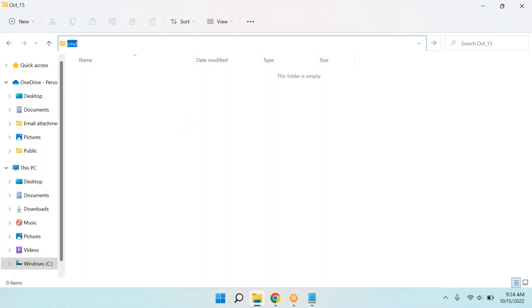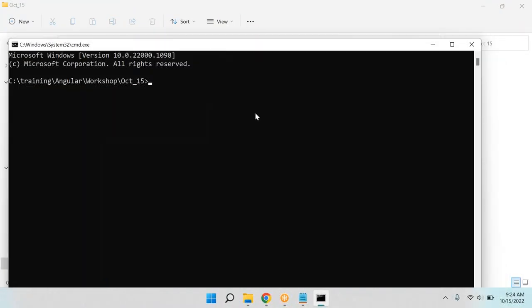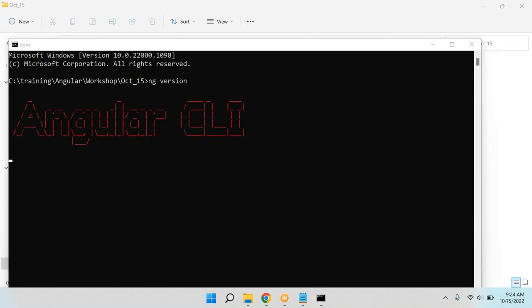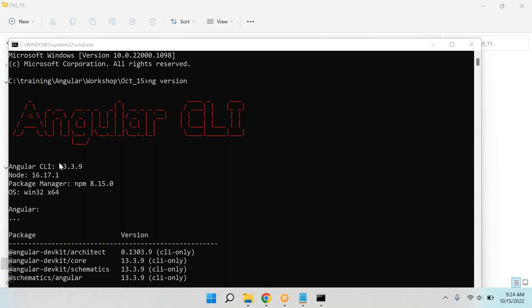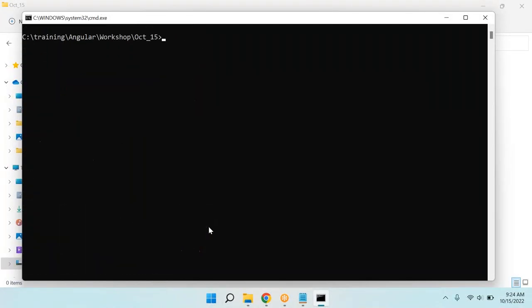Let me open the same command prompt. Before that, let me check the current Angular version we are using. For that, you know the ng version command is used to check the current version of our application. Right, we are using 13.3.9, which is the stable version for Angular. Now here we are going to create our application. To create the application, we use ng new and the project name.